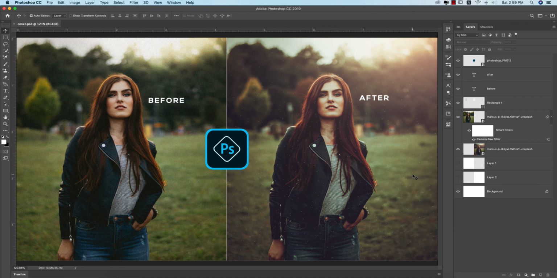Some of my fans requested me to make photographs like that. The before image was grainy and a traditional photo, and in the after image you are getting a smooth look with some effects, which is really creative and moody. So let's start the tutorial.